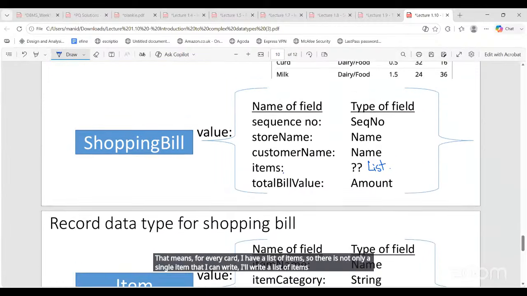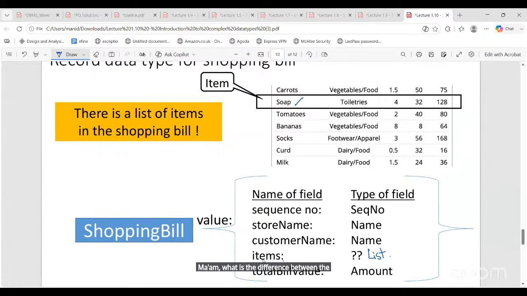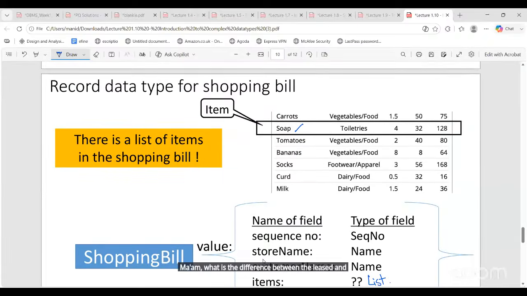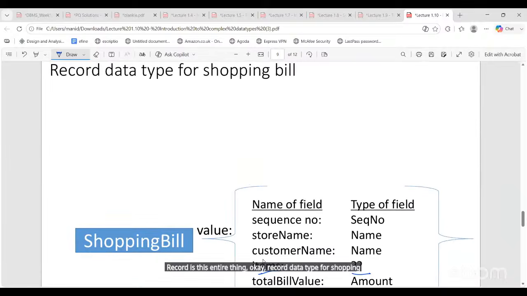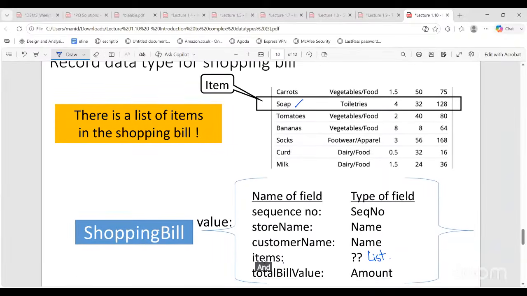Ma'am, what is the difference between the list and record? Record is this entire thing. The record data type for shopping bills, when I say it, means this. This is the record data type. Each card is a record data type, and these are fields inside the card. Now multiple such cards form the list, a collection.